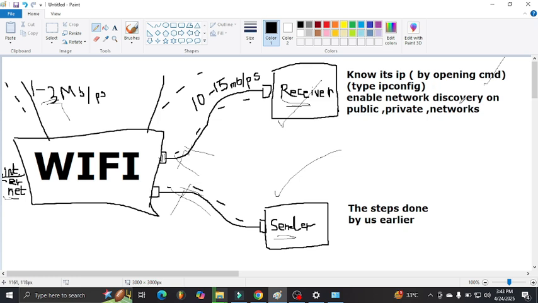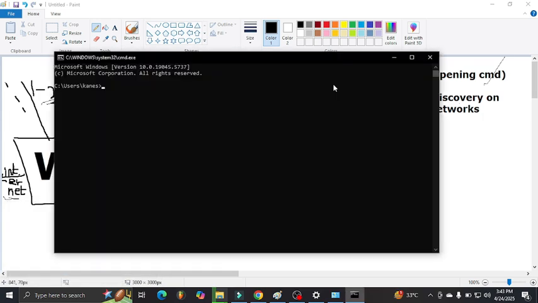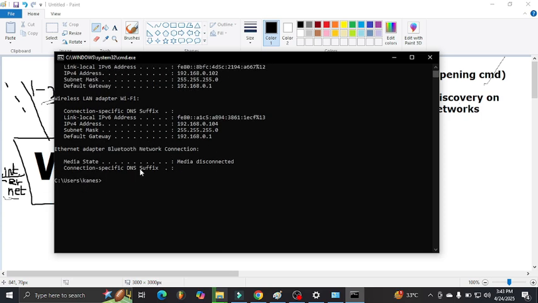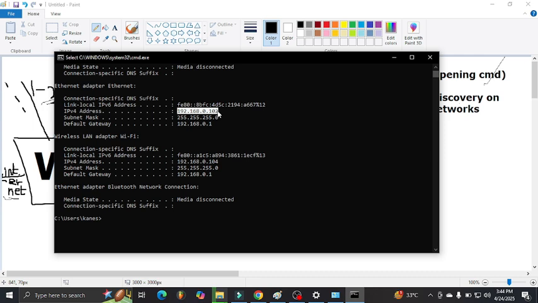Now we have to do the next step. We have to know the receiver's IP. For knowing the IP you need to hit Windows plus R, run cmd, and enter ipconfig. By entering ipconfig you have to copy this. So this is my sender's IP address.